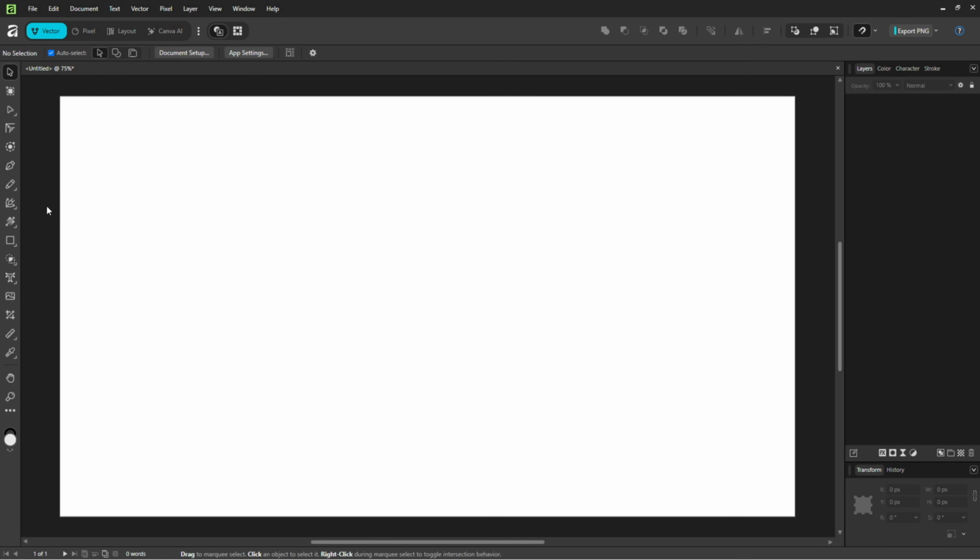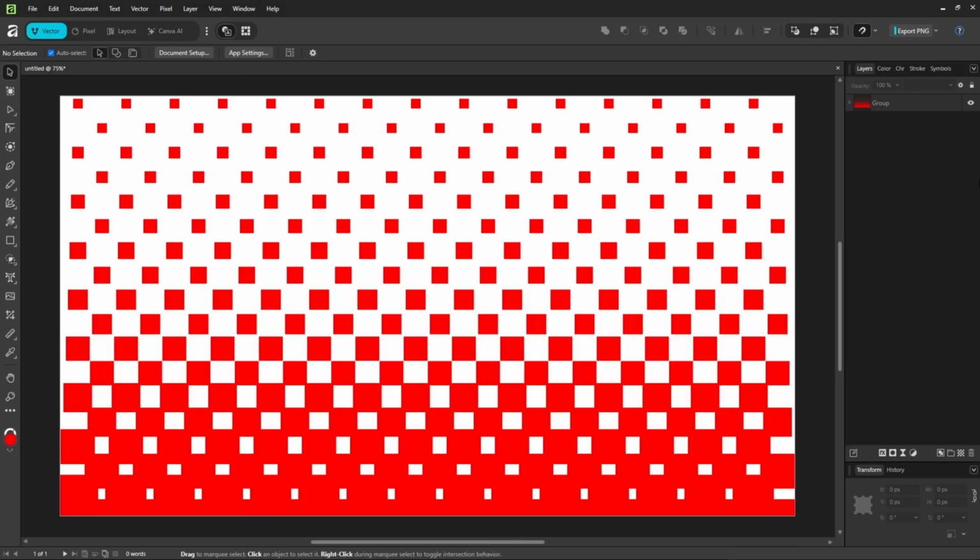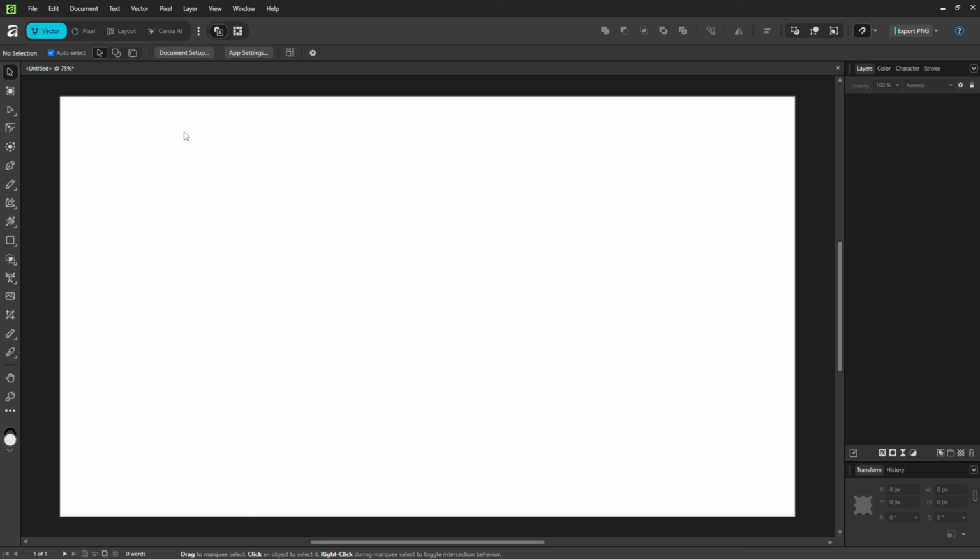Ever wondered how to get this kind of pattern in your designs? Well, that's exactly what I'm covering today. I'll show you how to create halftone patterns in Affinity, and the best part is you can make them in literally any shape you want. Let's get started. I've got my canvas ready here.